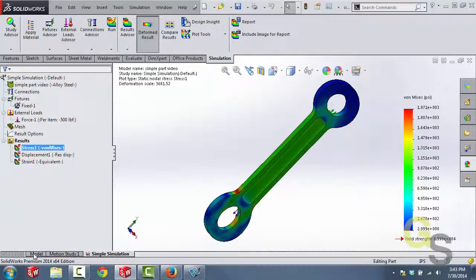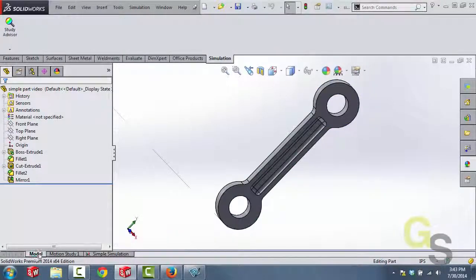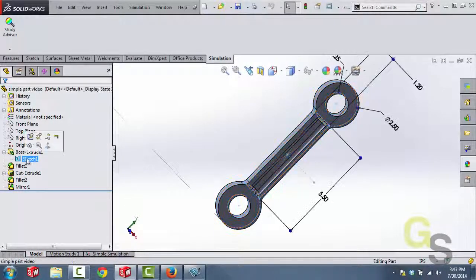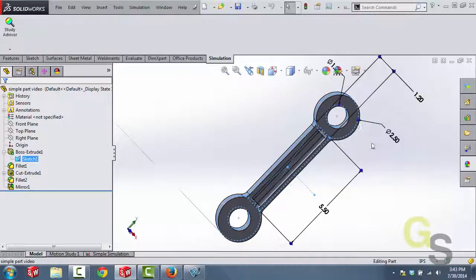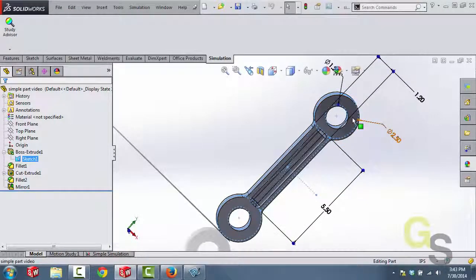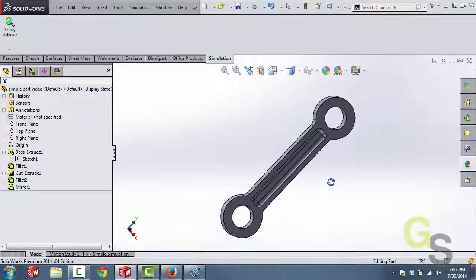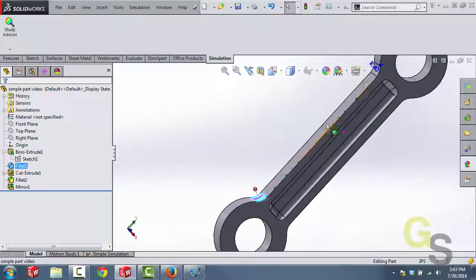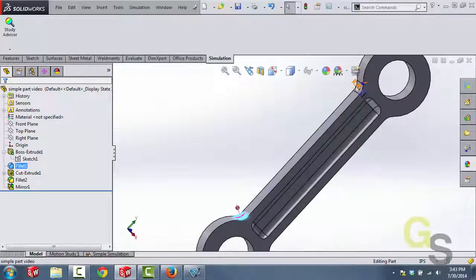Now in order to do that, I'm going to need to go back to the Model tab right here, and I'm just going to go ahead and select this sketch from the tree, and then I'm going to make a change to this outer diameter first. I'm going to change this to 2.25, and the next thing that I'm going to do is make a change to the fillet. Now in this case, I'm going to want to change the fillet size from 0.4 to maybe 1 full inch.